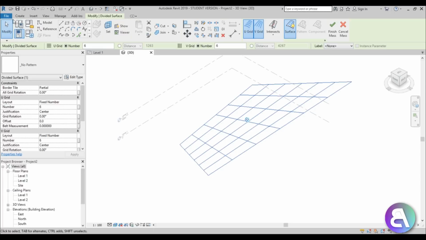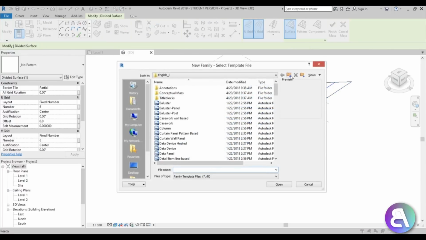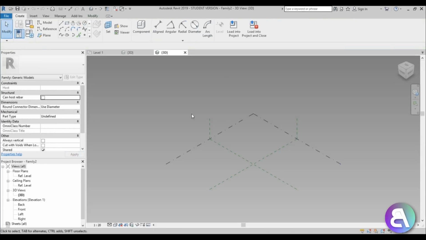So to do that, I'm just going to go here to File, New, and let's choose New Family, and I'm just going to be dropping back a folder and go into English Metric. So I'm going to choose Metric Generic Model Adaptive. So this is the one you want to choose. So you open that up, and now let's create our adaptive component.